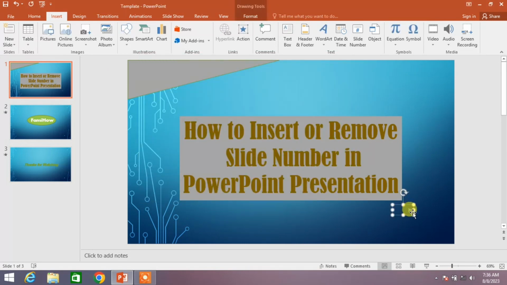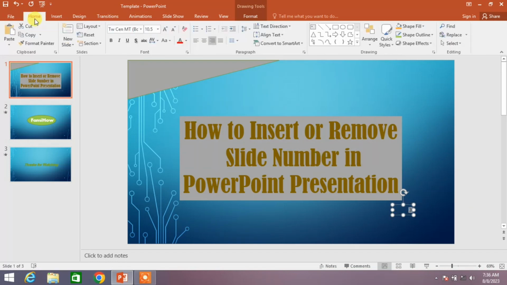You can see here the slide number has appeared on the screen, but its size is too small, so select it and then increase its size. You can see the size of slide number has been increased.